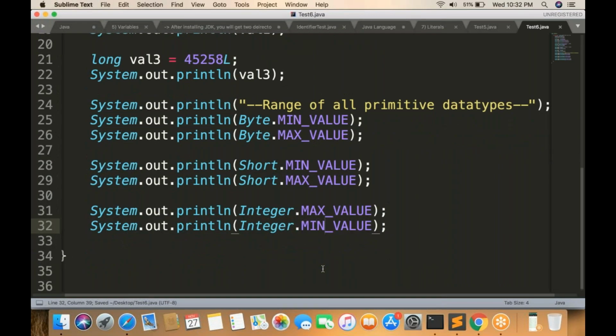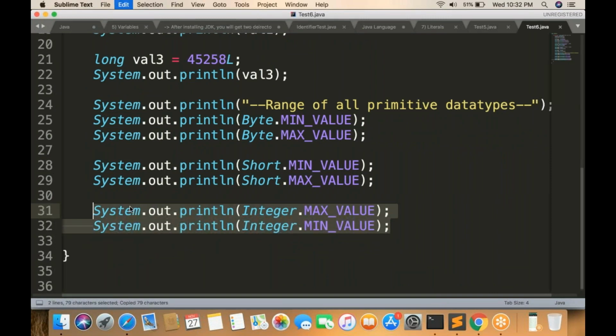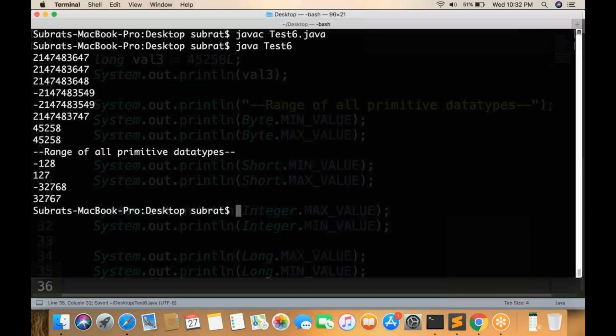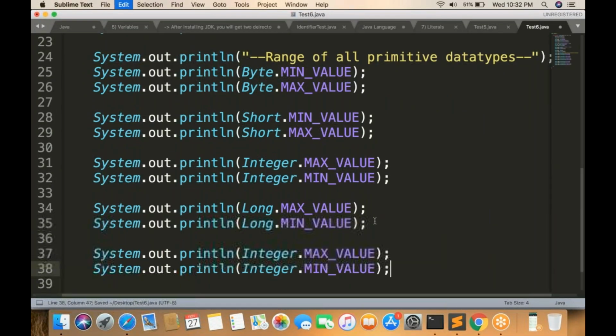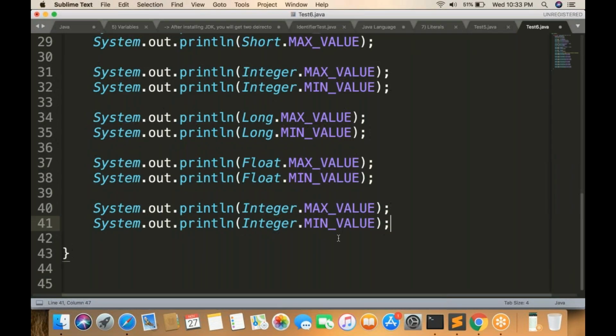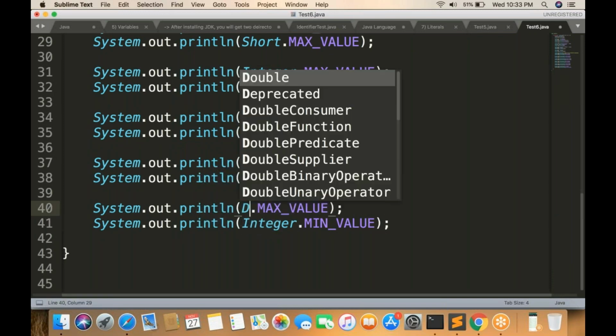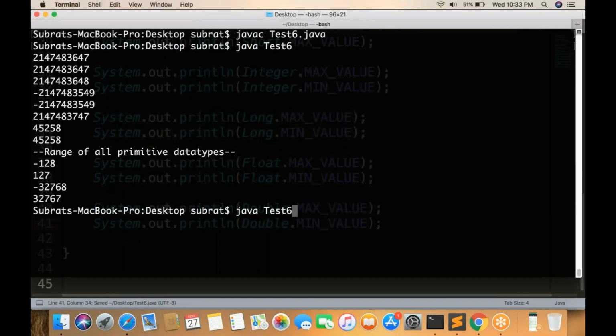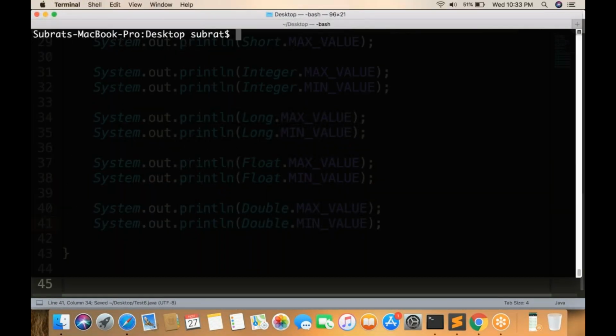Then long. Then double float. And double. Now try to compile it. No problem.